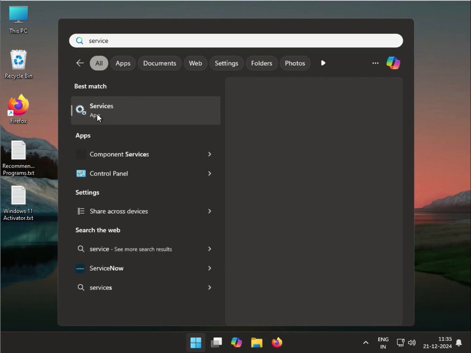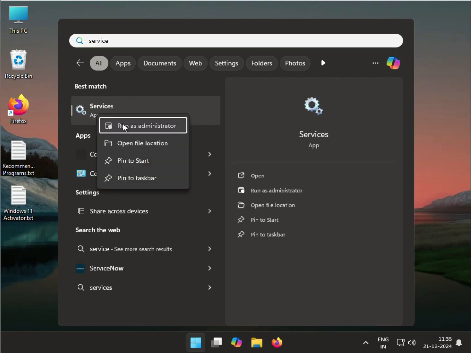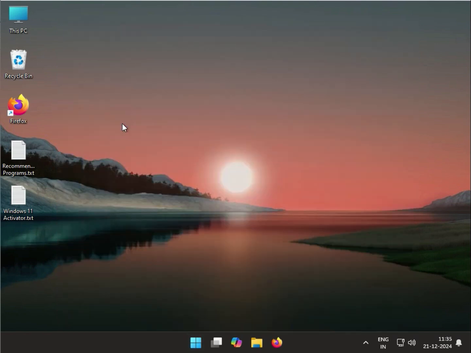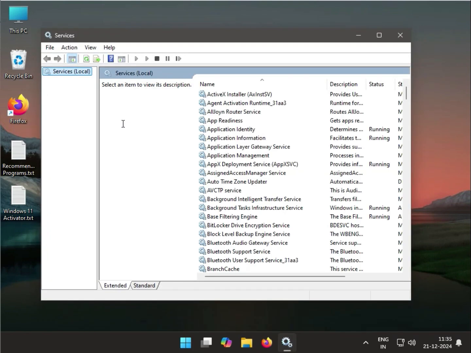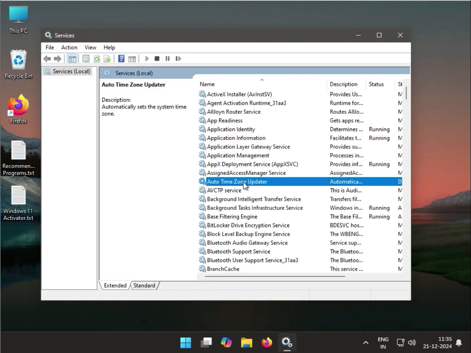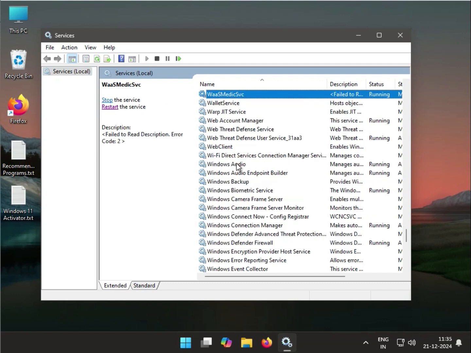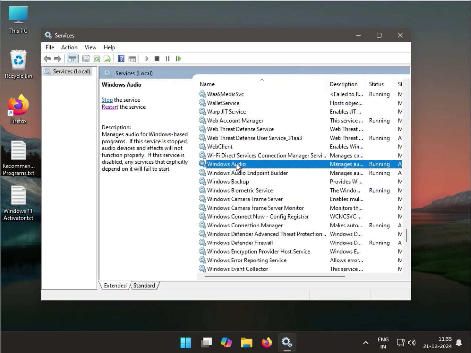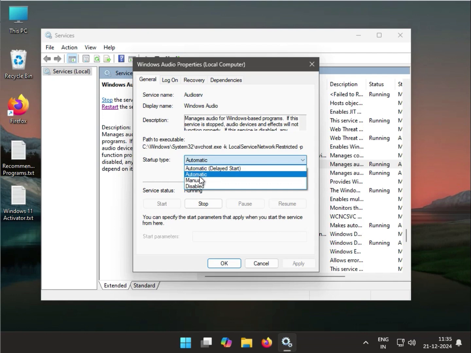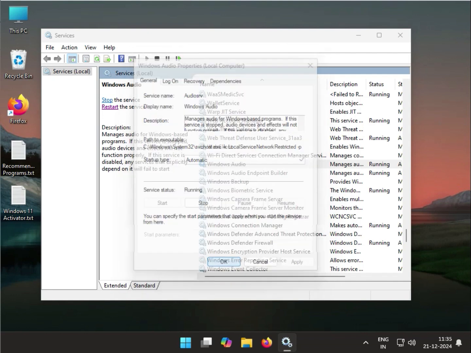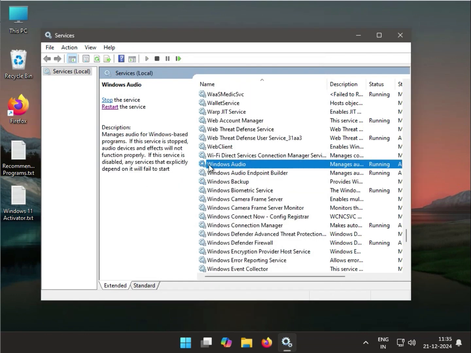Services, and right click to run as administrator. Then press W and find Windows Audio. Double click to open, select Automatic, then Apply and OK. Then again select Windows Audio and click to restart.